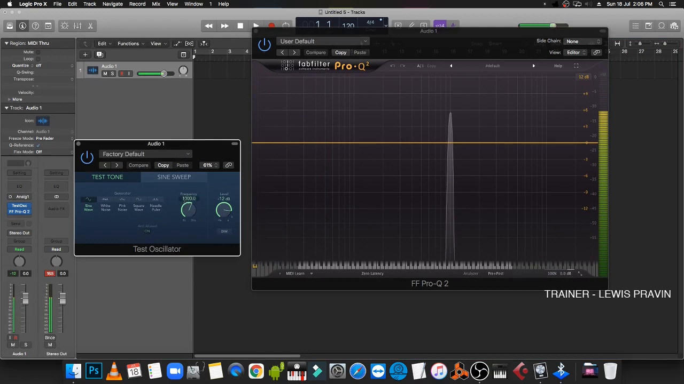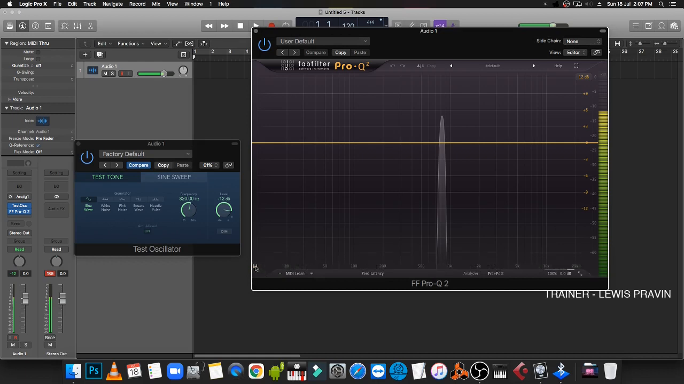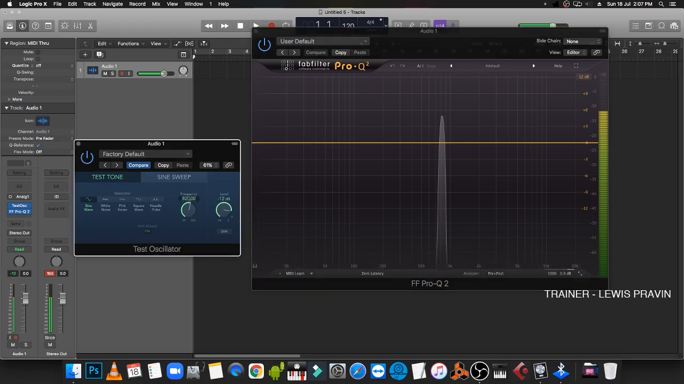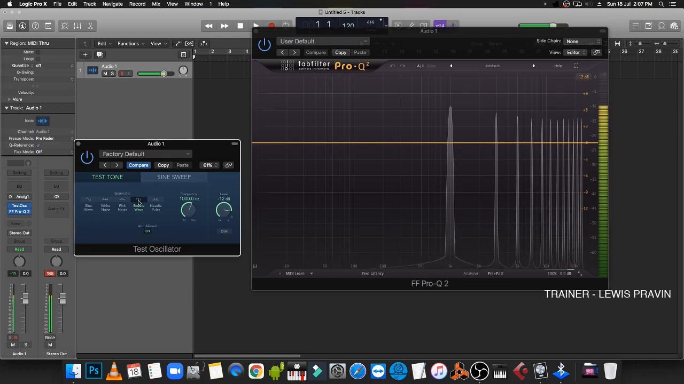So if I dial in 2000, you could see the filter also shows me the 2000 graph. As I reduce it down, you could see whatever tone is generated is being displayed in this particular analyzer. So let us put it back to 1000 Hz and switch from sine wave to square wave. Now you could see many graphs formed on the analyzer.